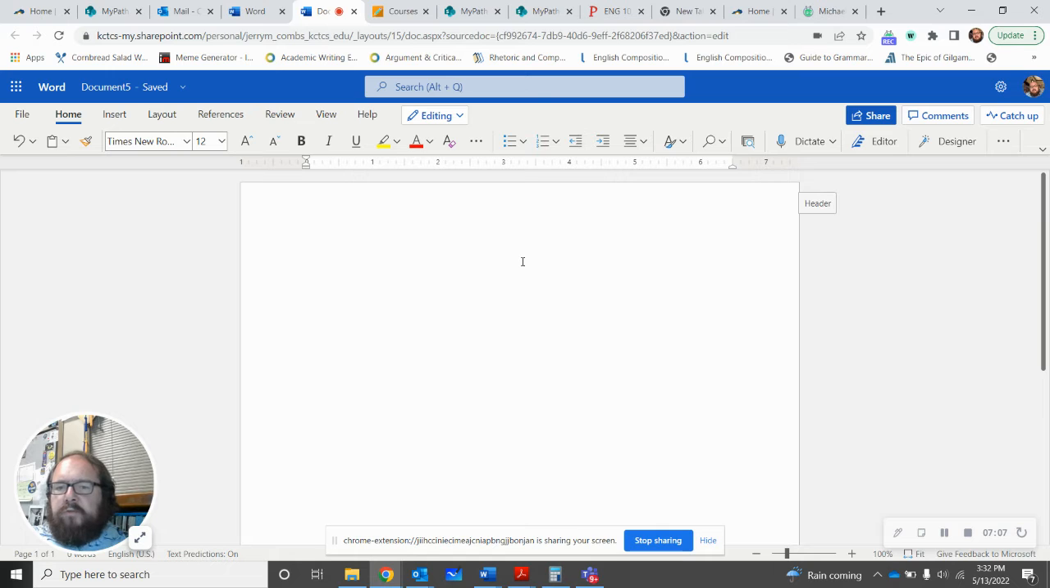Also, for the title page, I want my words to be centered. So I'm going to go to this little icon here. This is the text alignment, and I'm actually going to choose center, which is the second little block of lines there. Okay, and I'm still at Times New Roman.